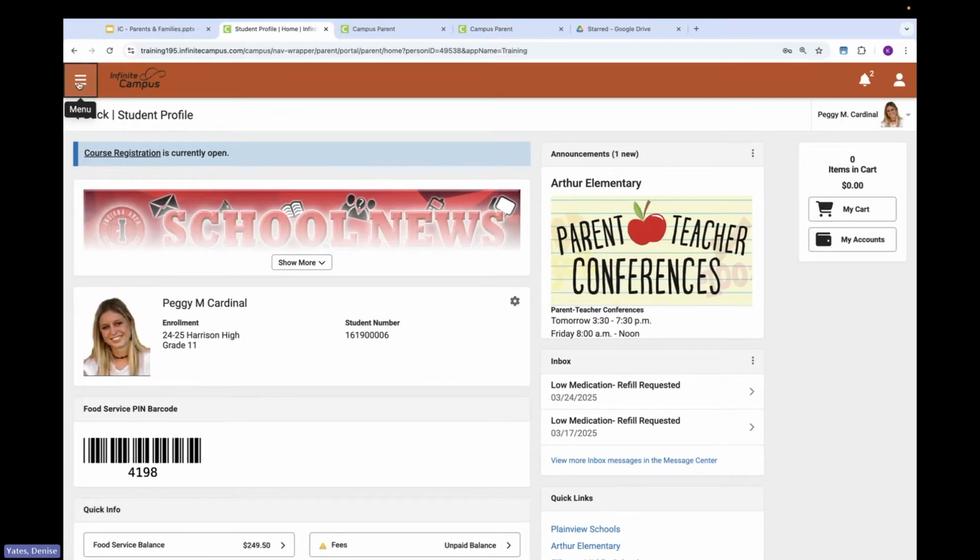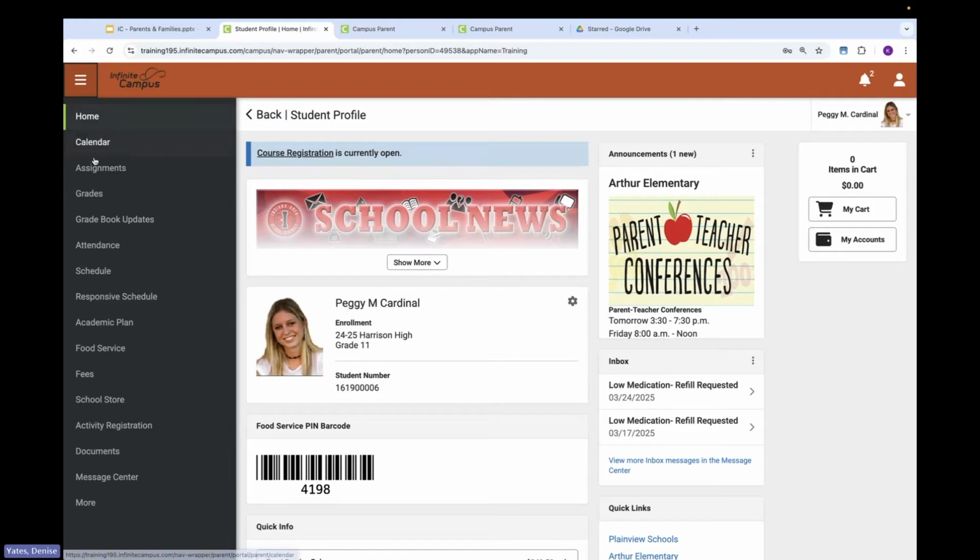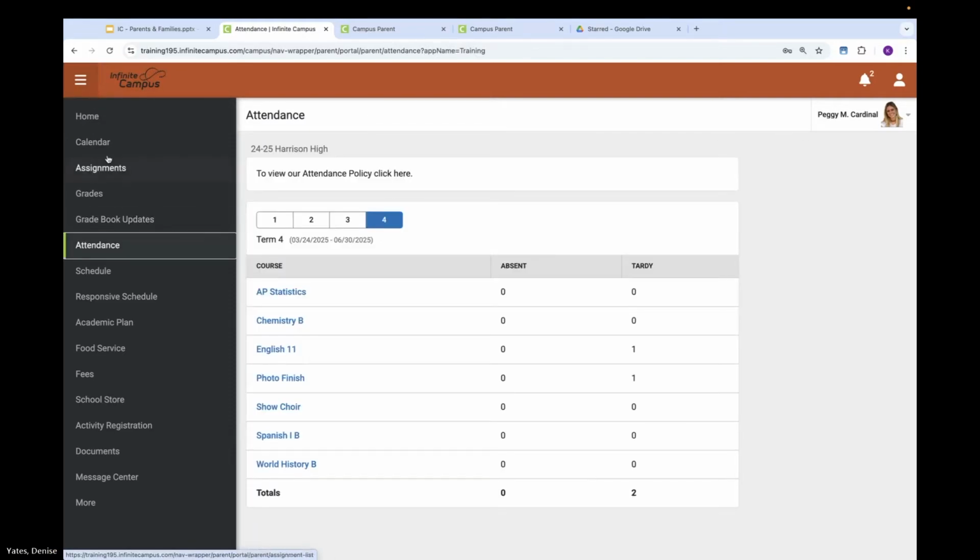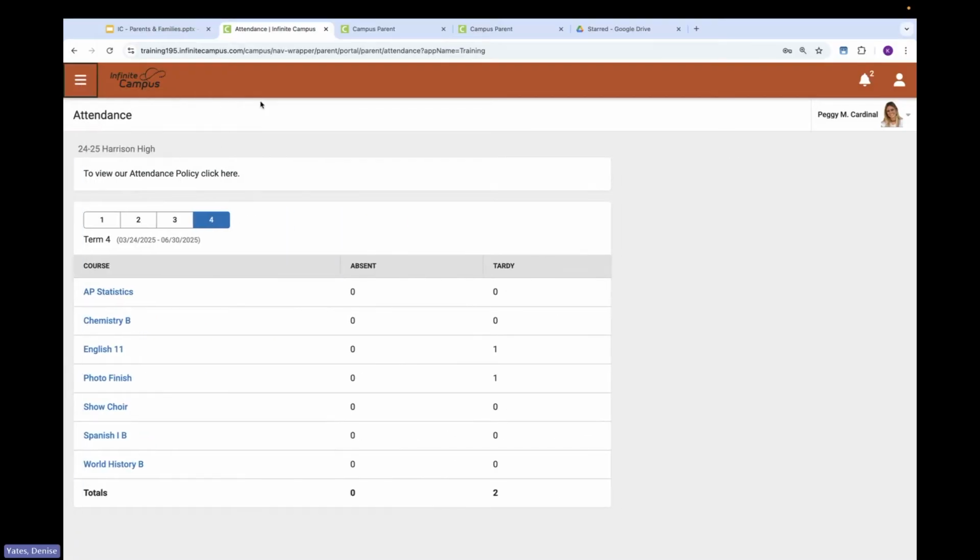This over here is called your main menu, the little hamburger-looking icon. If I select that, I'm going to look at her attendance. If you click it again, it will take that away so your screen is larger. I'm going to go back to term 1, and this is broken down by terms. It tells you the date range, and then it gives a list of all the classes.